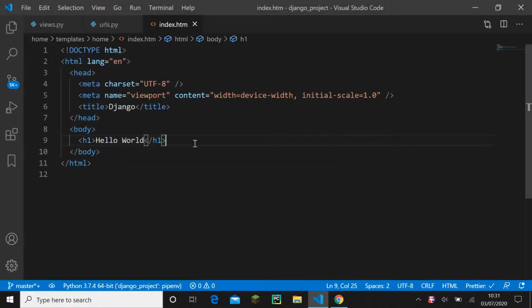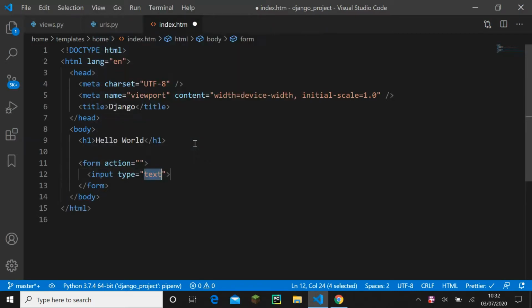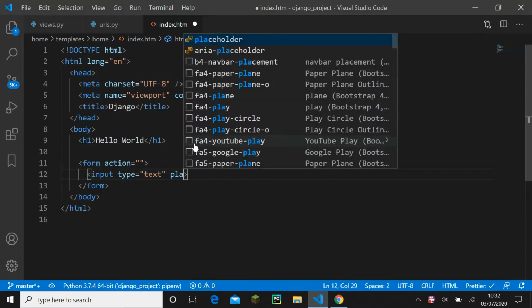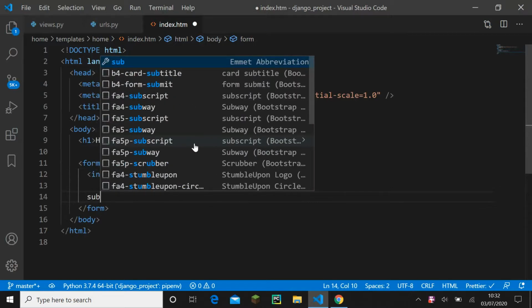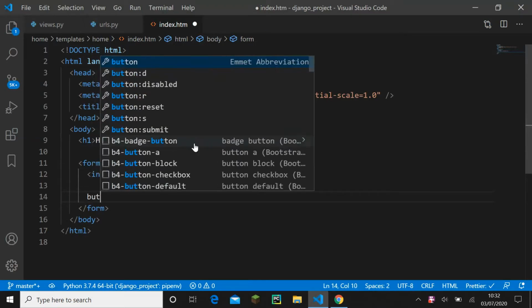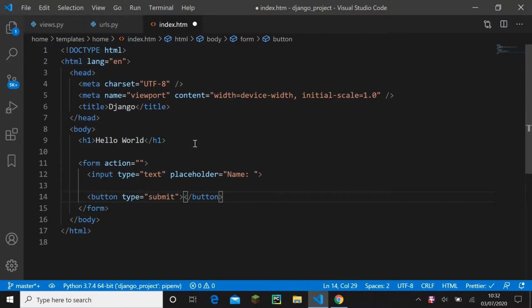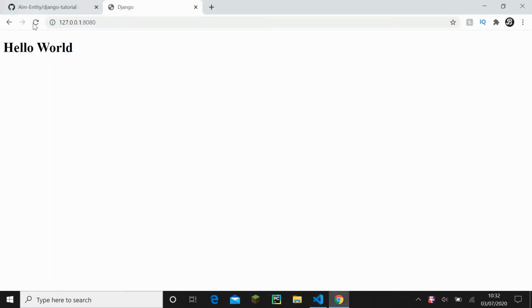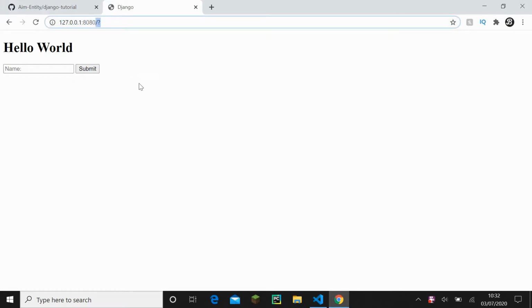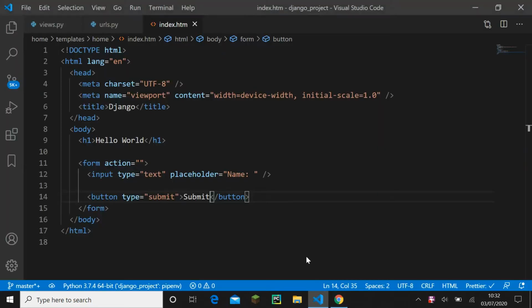We can do whatever here. If you know some HTML, we can make a form with an input of text, and then I guess a placeholder name, and then a submit button. So whatever HTML you write, you can do here. Submit, and it does that. And yeah, that's all for this video.